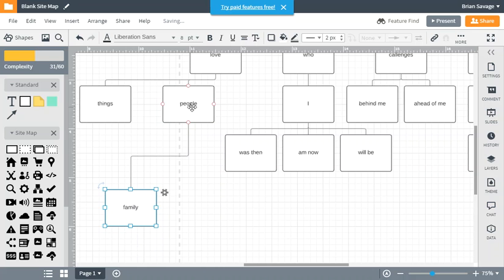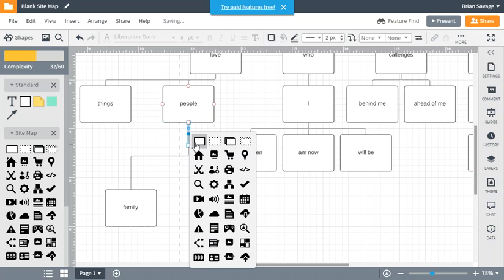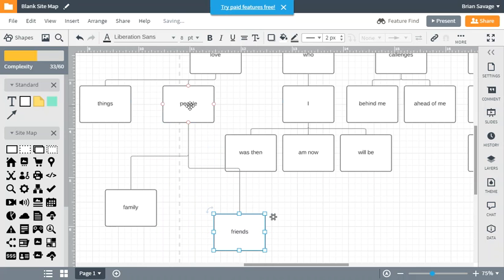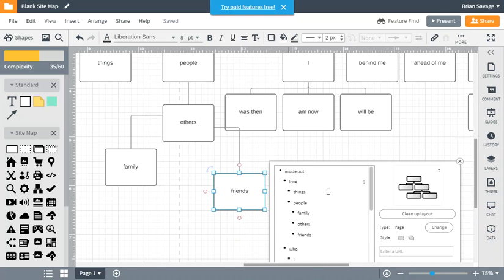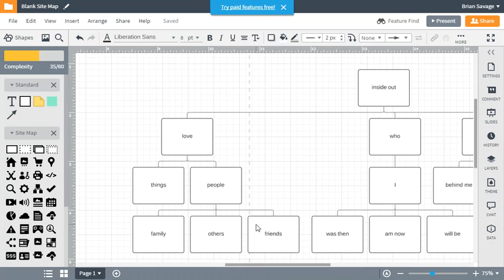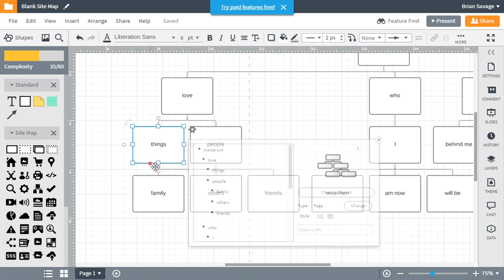Drag that out of the way, it just makes it easier. We'll say friends. We'll drag that one out of the way, and we'll click there and we'll say others. And we can go ahead and say clean up layout now. Again, lays everything out nicely for us.